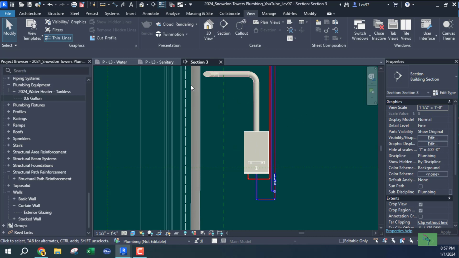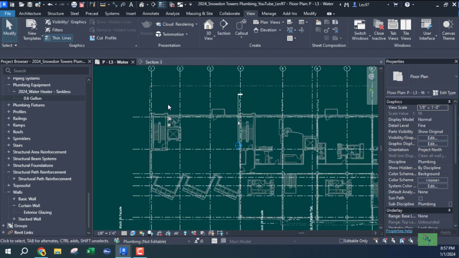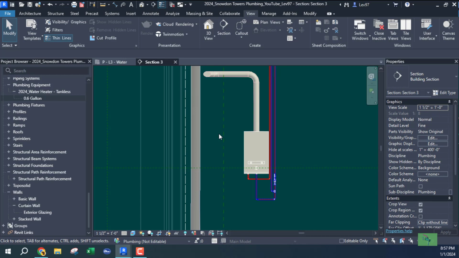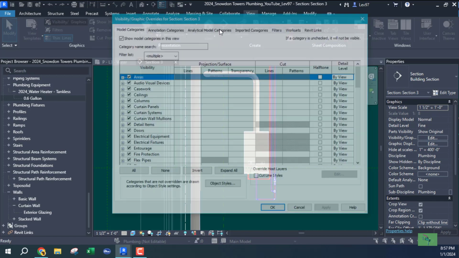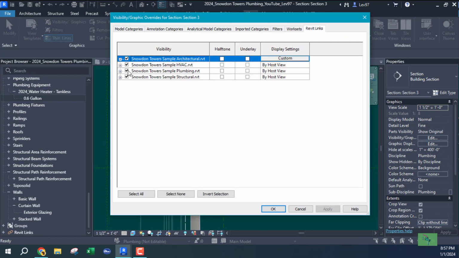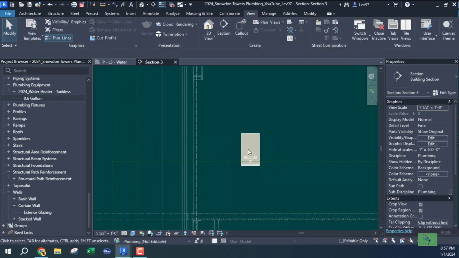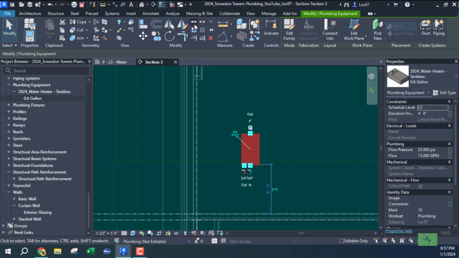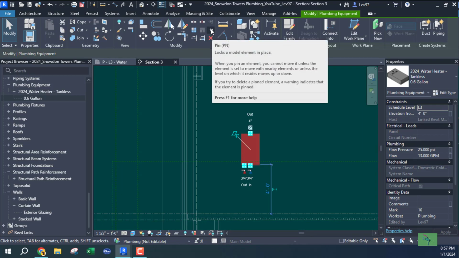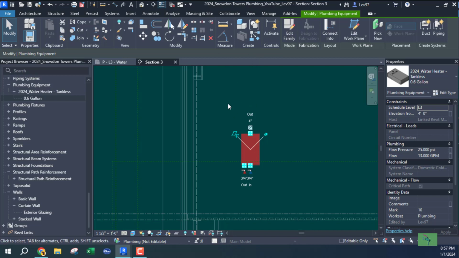Okay, so where am I? Let's turn this off and go back to water. Let's do this. Let's turn that off. That's a lot of information on. So that's that. Let me lock that in place, or pin it. Okay. So when you bring in your fixtures, you always want to pin them. Okay. So that's pinned. That's not going to go anywhere.